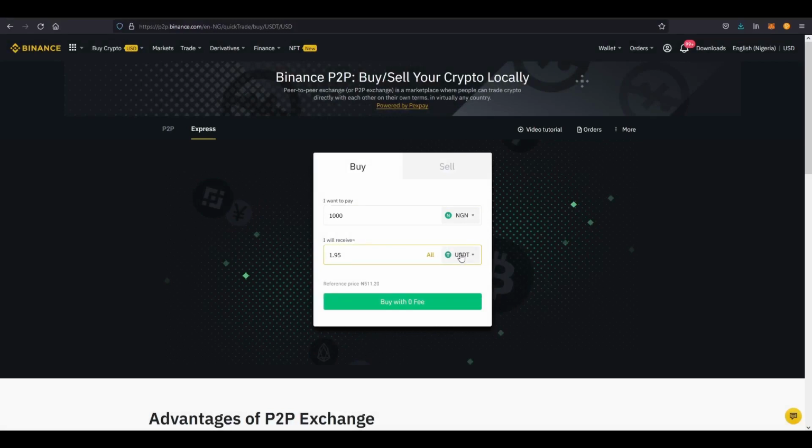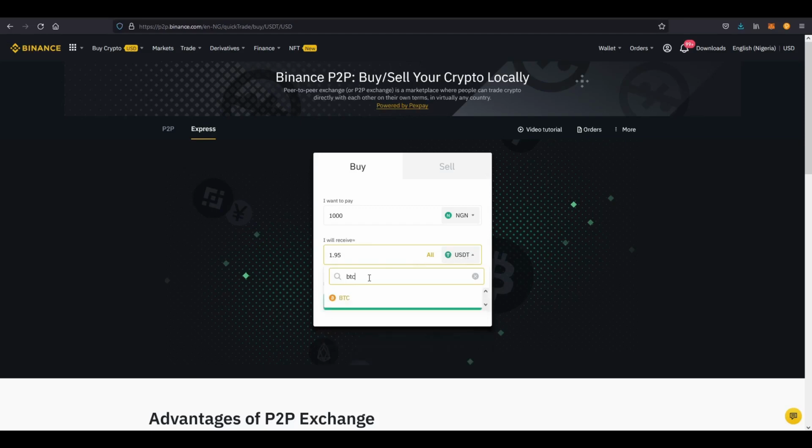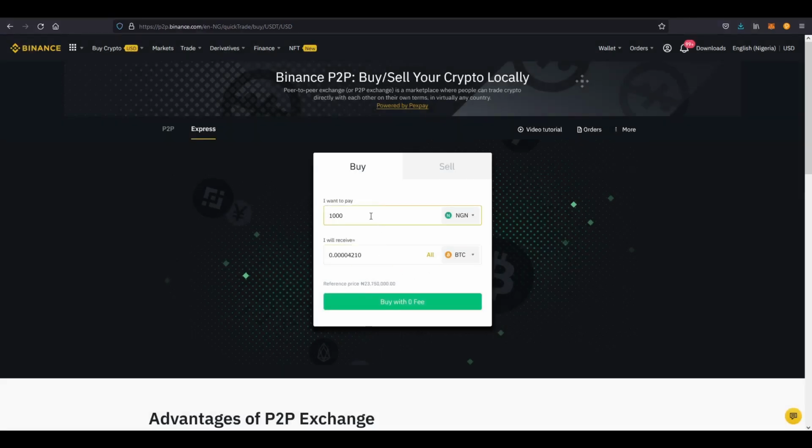Right here, I'm going to click on this USDT, and then in this box I'm going to type in BTC. When I type in BTC, I can then choose BTC. When I select BTC, it's going to load. Then right here I can type what I want to pay to buy that particular Bitcoin. I can type the worth of Naira I'm willing to pay for a particular amount of Bitcoin. Let's say I want to buy 10,000 Naira worth of Bitcoin. I'm going to type in 10,000.